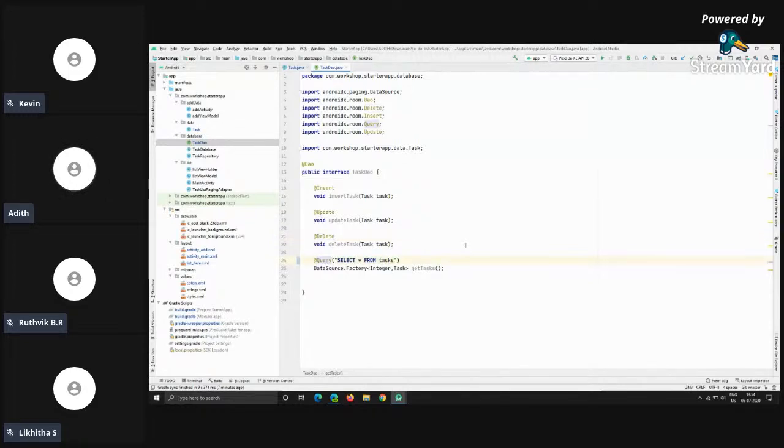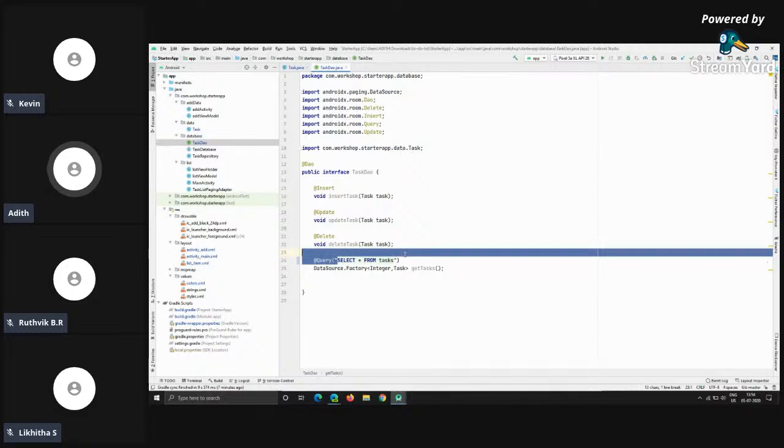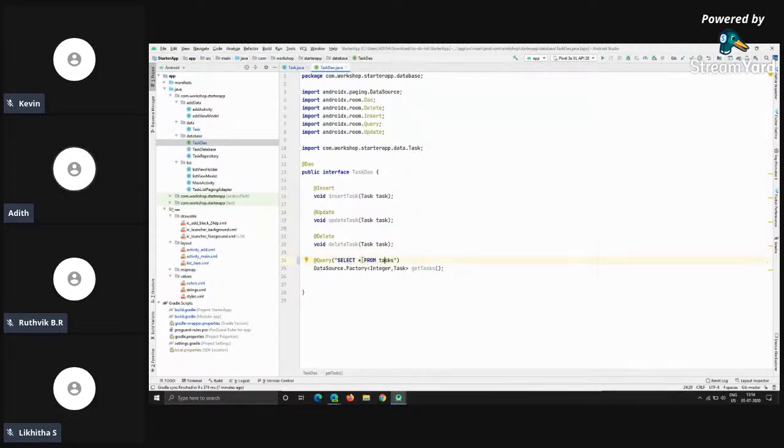And then suppose we want to fetch all the data. For that particular case, we need to write our query on our own, because we might want to fetch different attributes, not necessarily all the attributes. And there also might be separate conditions that we want to apply while we're fetching the data. So in such cases, you use the @Query annotation and you write your regular SQL query. So select star from tasks. So select all the attributes from the table tasks.